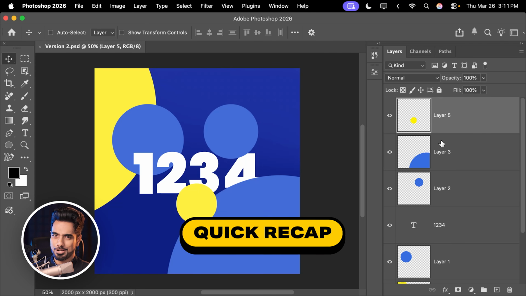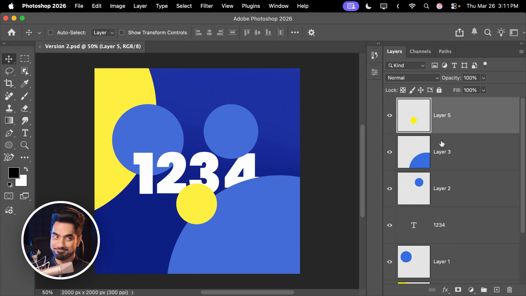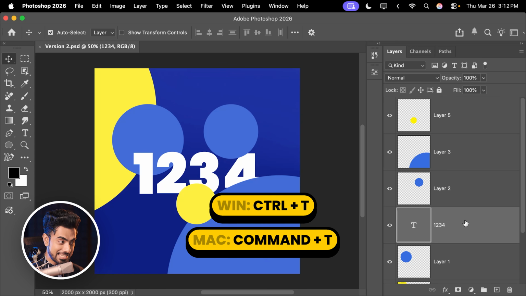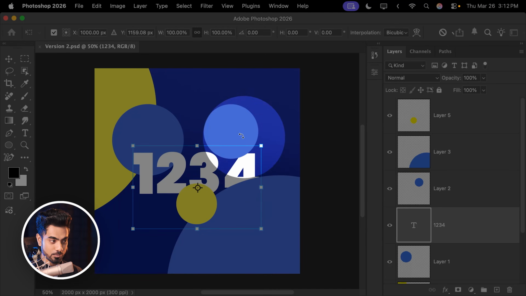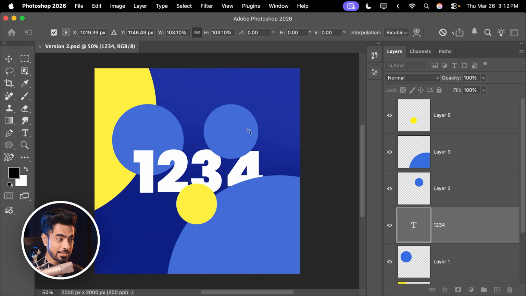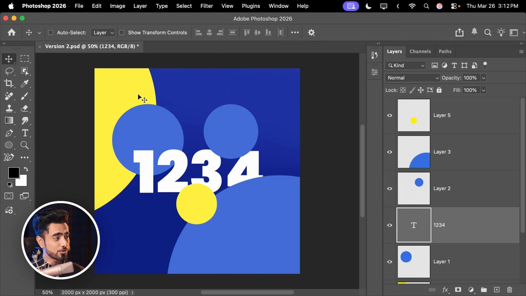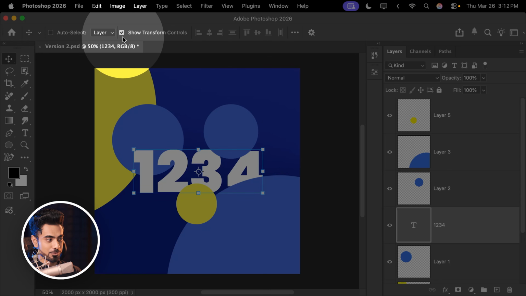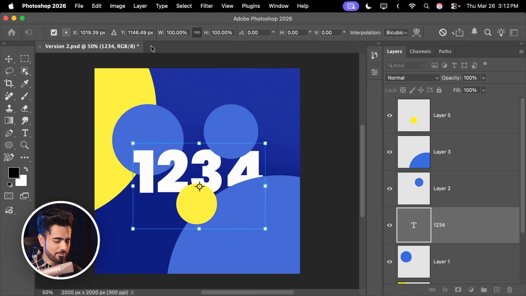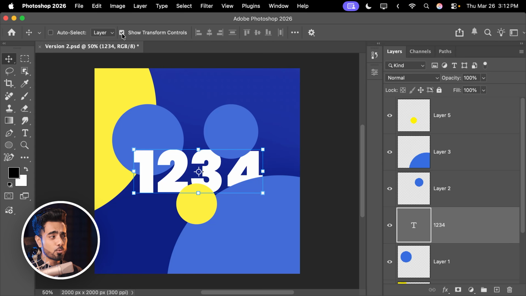I know that was a lot to take in, and I would love for you to watch this section a couple times. So just as a random refresher, how do we see the transform controls? You select whatever layer you want to transform, for example, the text, and then press Ctrl or Command T. The transform controls will show up, and then you can resize it according to your choice. Hit enter or return. By the way, you can also click here, show transform controls, and the transform controls will always show up. That's kind of annoying for me, so I always turn it off.